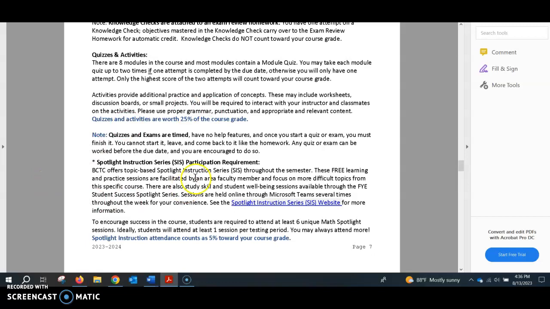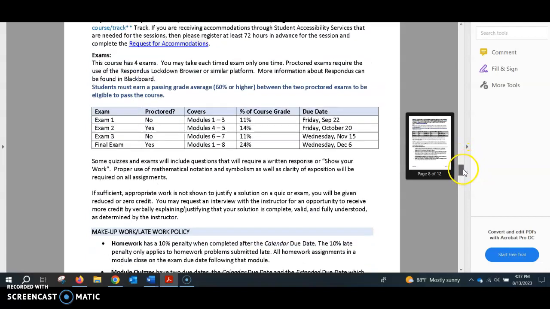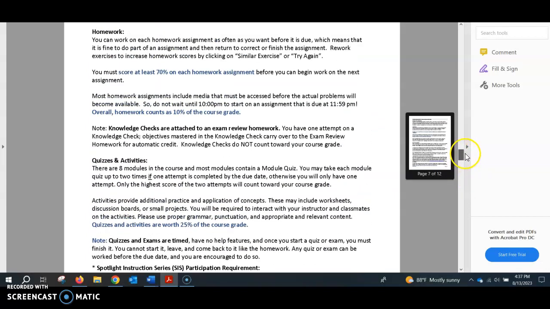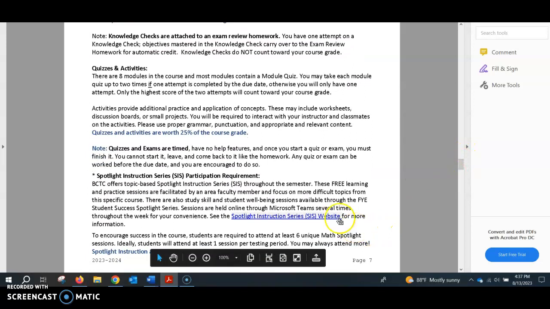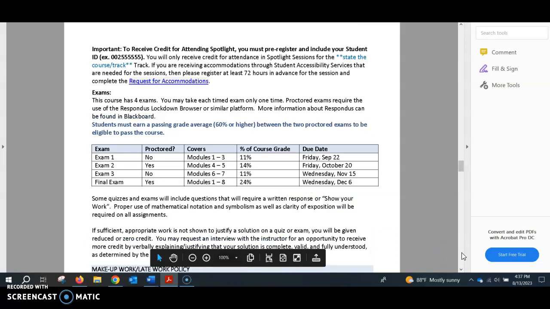We have a Spotlight instruction series that we require that you attend 6 of those Spotlight sessions, and you'll do the Math 150 sessions. So there's information on those. I sent an email to you and put it in an announcement as well. So there is a link to the Spotlight website here, and you register for the sessions ahead of time. There's a link to register and all of that as well. It's 5% of your grade, so you just want to not ignore that, right?